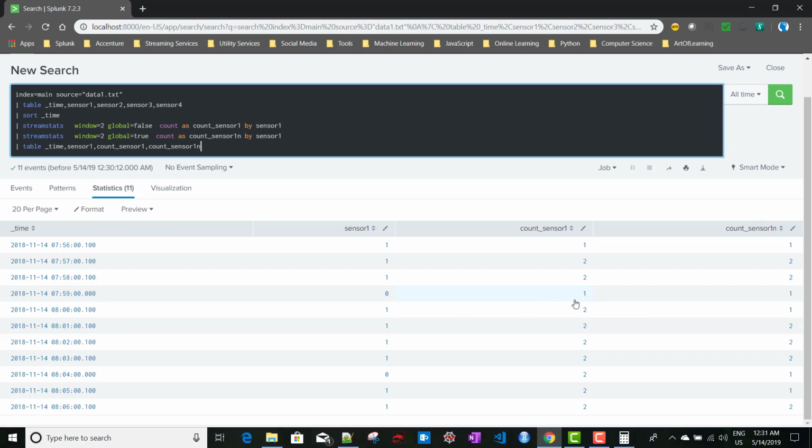My window is getting reset, right? When it is moving to this one over here, it is now ignoring this 0, because my window is applicable to 1. That means for this event, the window will be this event plus this event, right? Because my window is now sensor value specific. Each and every sensor value will have its own window. That's why it is counting 2 over here. It is not counting the previous row, it is counting the previous row where we have 1. So that is global equals false.